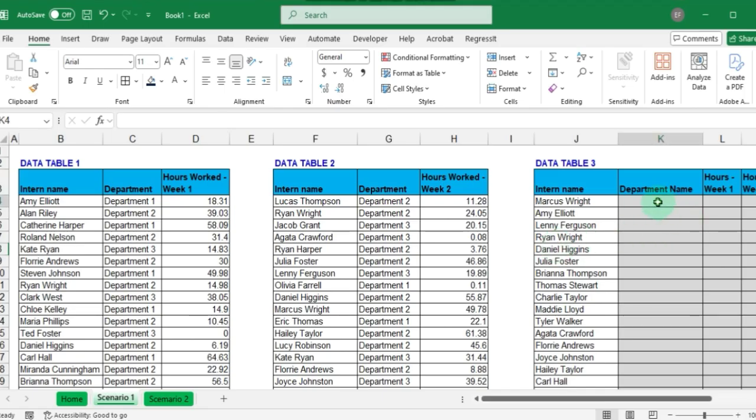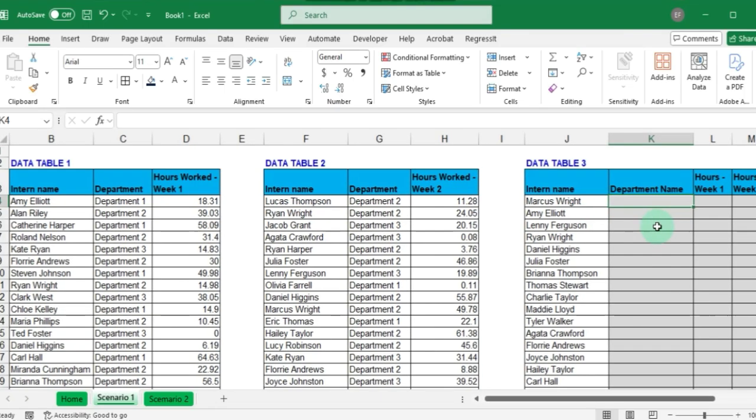So the simplest lookup function you can use is VLOOKUP. Each of the lookup functions has its own advantages. Now, VLOOKUP is the first lookup function that actually came. It helps you to look at a value on your left and return a corresponding value to your right. So let's look at what the VLOOKUP function does.